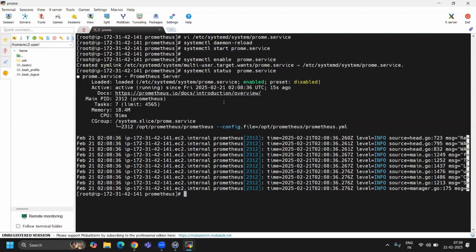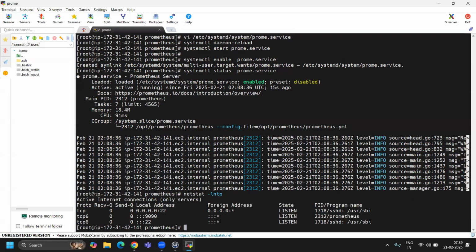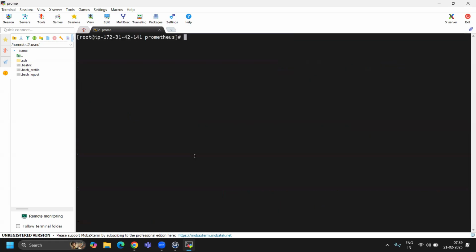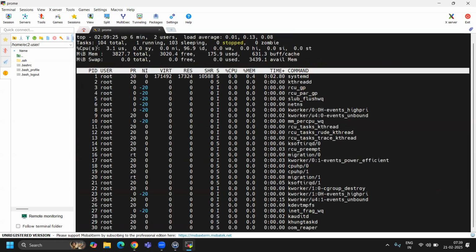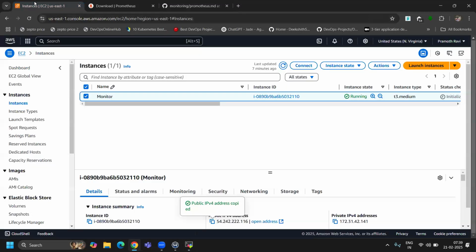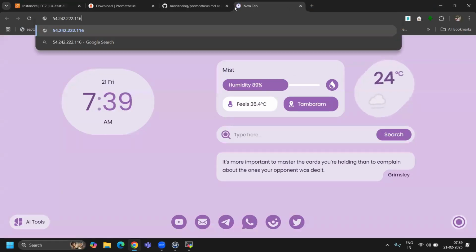Now, to see which port it is active on, you can check with netstat -lntp. If you give this command, you can see which ports are open. We know Prometheus is opened on port 9090. So we'll check. Also, I'll put the top command here. If we take our public IP, then we can use 9090, right?